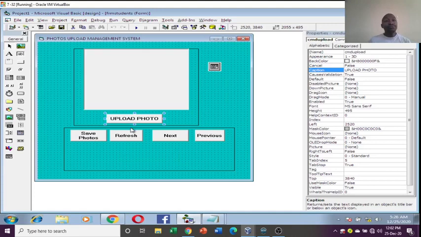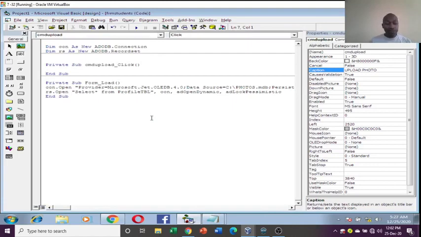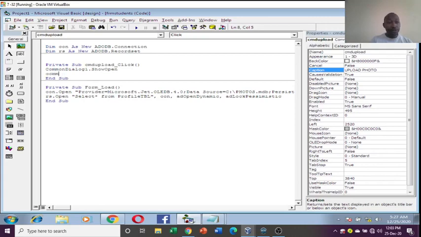The next thing to do is to code the upload button. You double click. Then once you double click, we can have commondialog1. Let's use small letters. Therefore, commondialog1.ShowOpen. Then the next point is commondialog1.Filter. That is, .Filter equals the type of photos.